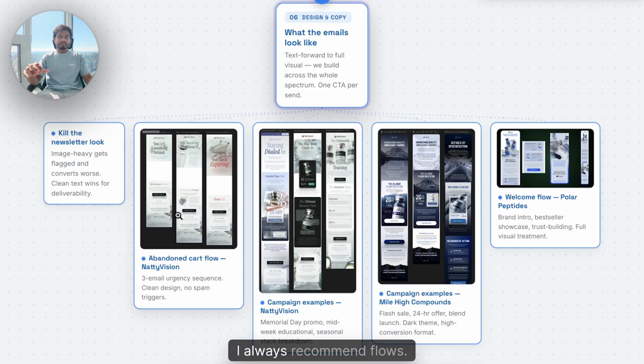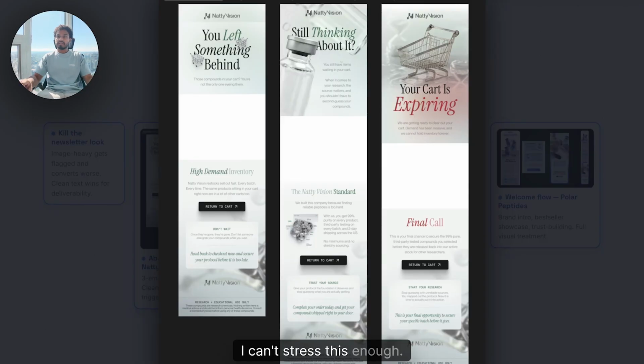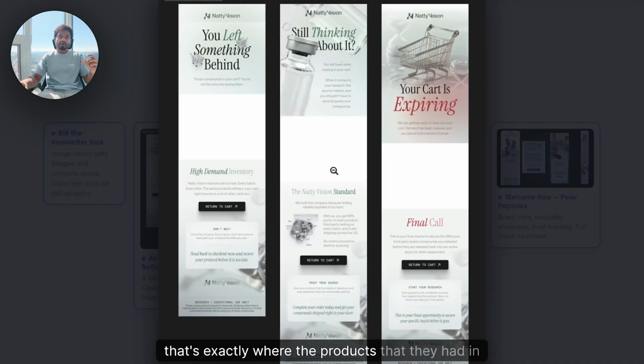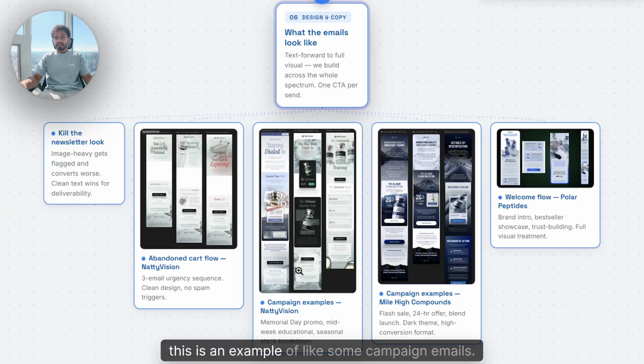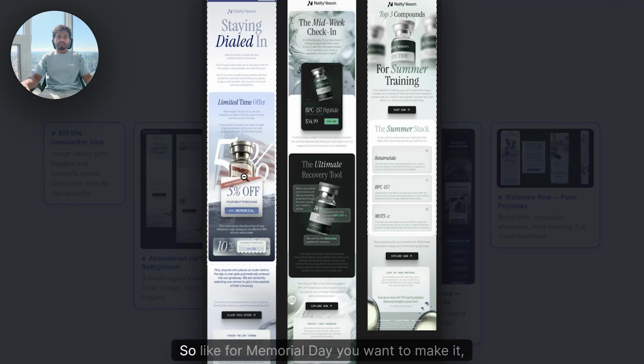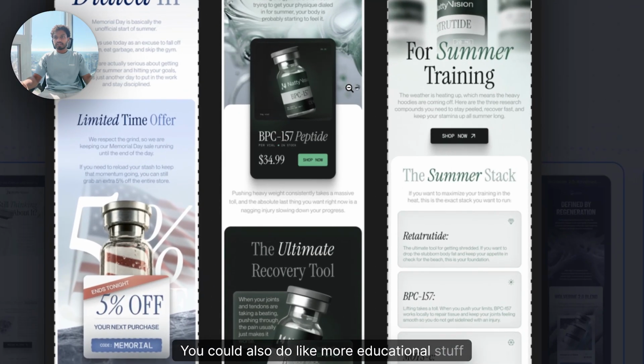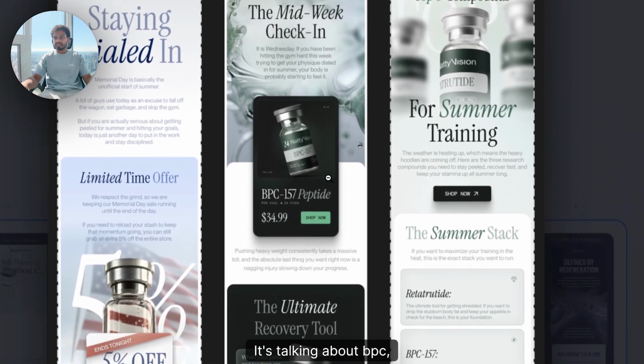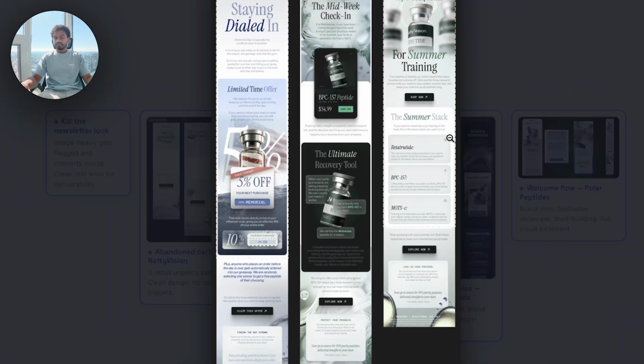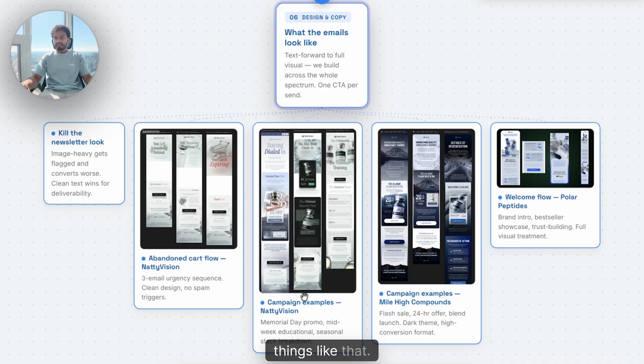So I always recommend flows. I can't stress this enough. This is an example of an abandoned cart flow, and the white space that you see in the middle, that's exactly where the products that they had in cart will be filled in. This is an example of some campaign emails. For Memorial Day, you want to take advantage and use every holiday possible to give a sale out. You could also do more educational stuff. Here it's talking about BPC, the top compounds for the week, things like that.